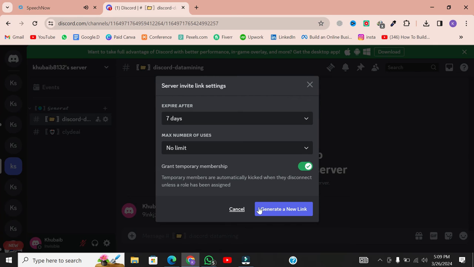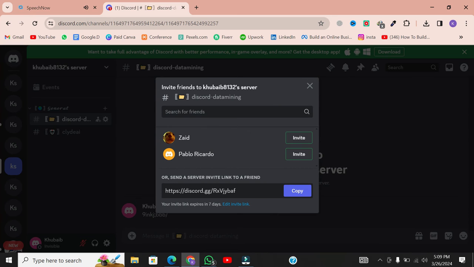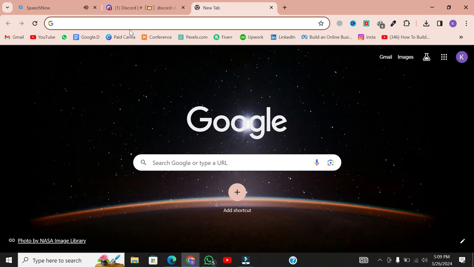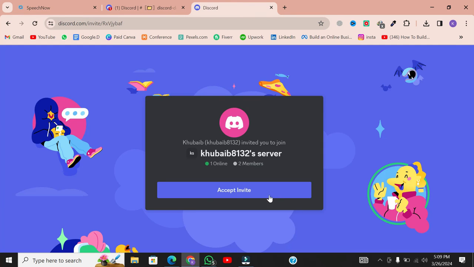Once you've made your choices, hit Generate a new link. Now we have a link that we can easily copy and paste into a social media post, email, or wherever you want to share it. And that's how you find, change the settings, copy, and share your Discord server link.